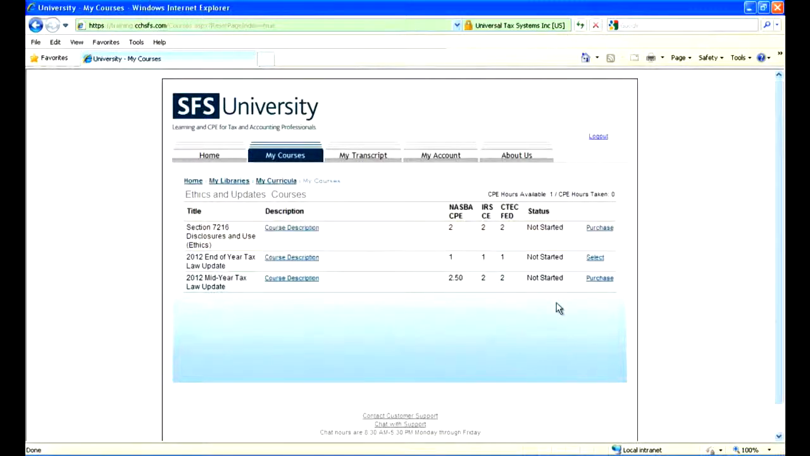And you'll see the classes here, along with how many credits they're worth, whether or not you've started them. And if it says purchase, that means either you don't have enough hours to take that, or that one hasn't been assigned to you. If you see select, you can open that one. And you'll be able to get to each of the lessons and the quizzes for that particular course.